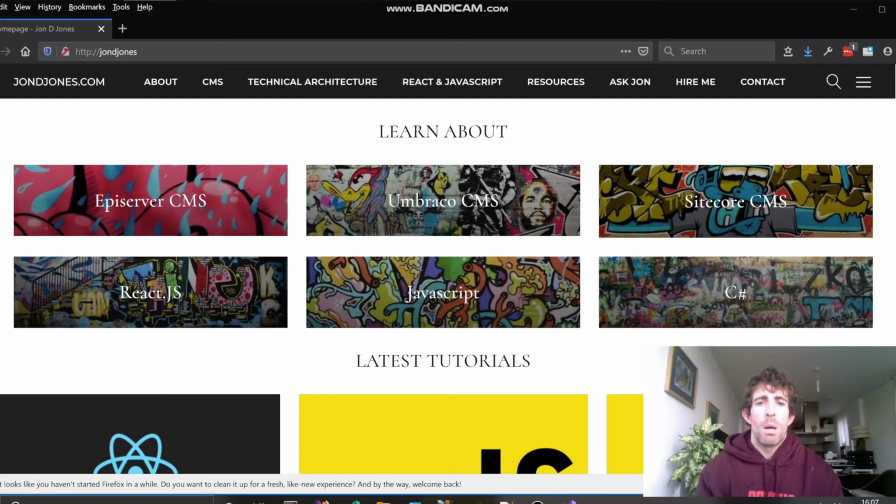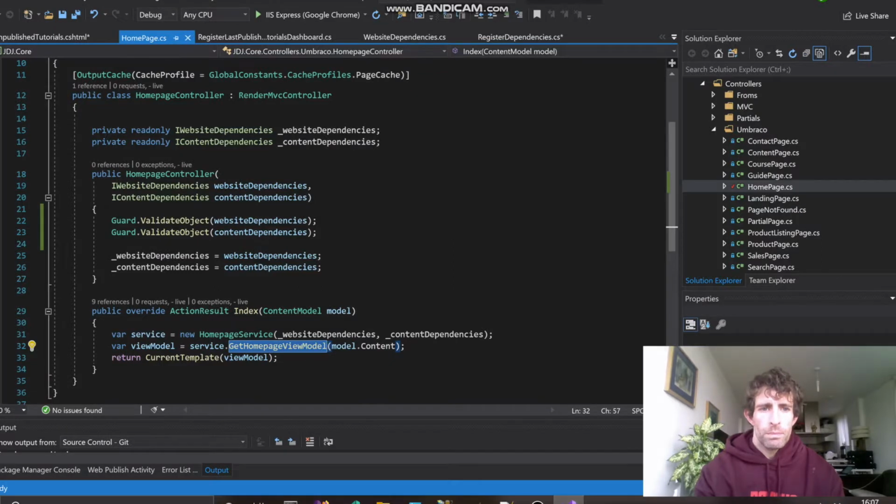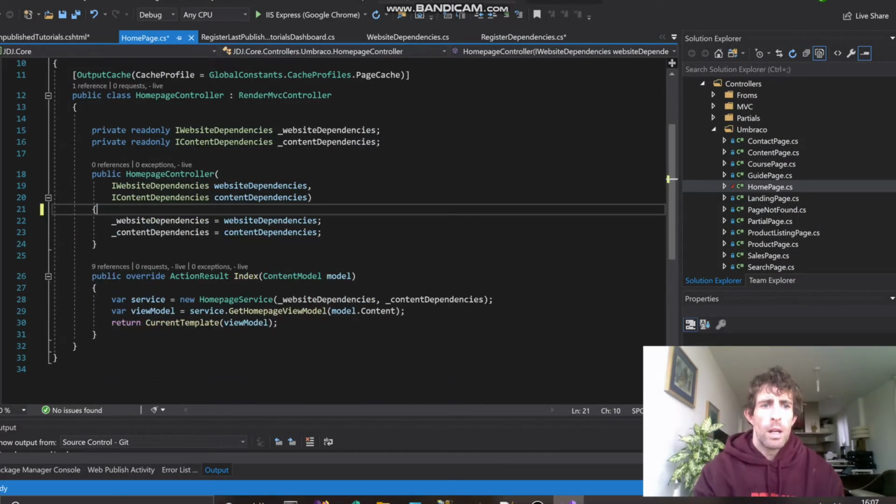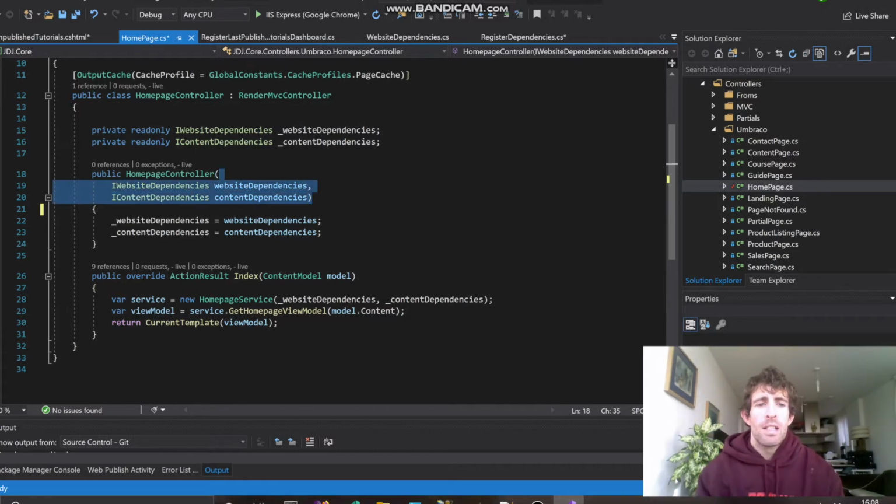Okay, so this is my website in front of us, jondjones.com. It's written in Umbraco 8 and it uses dependency injection. So let's quickly talk about how it works. As you see in the homepage here, we've got a homepage controller. Now in our homepage controller, we've got these two amazing dependencies. It doesn't really make a difference what these dependencies are. In this instance, they're basically me being lazy.